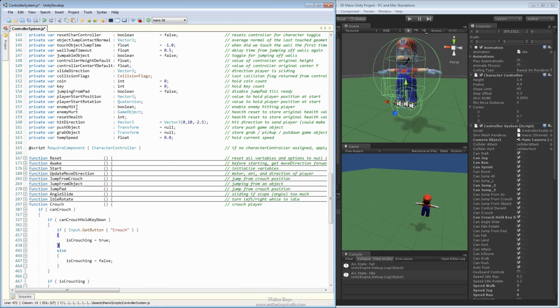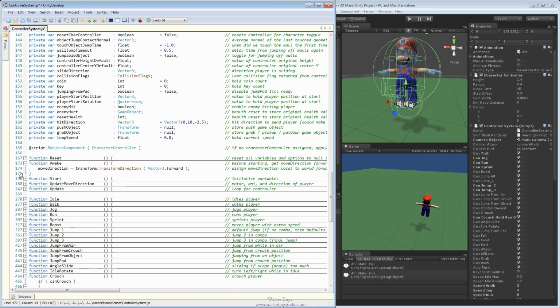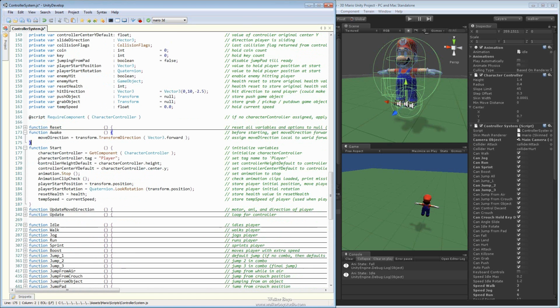So let's go up to our awake and to our start here. Alright, in the awake we don't have anything called that. In the start, let's see, we actually do have our controller default center and height. Now notice these are actually set to the beginning, the first default number that we have, which means that what it's recording is the 1.4 and it's recording the 0.7.